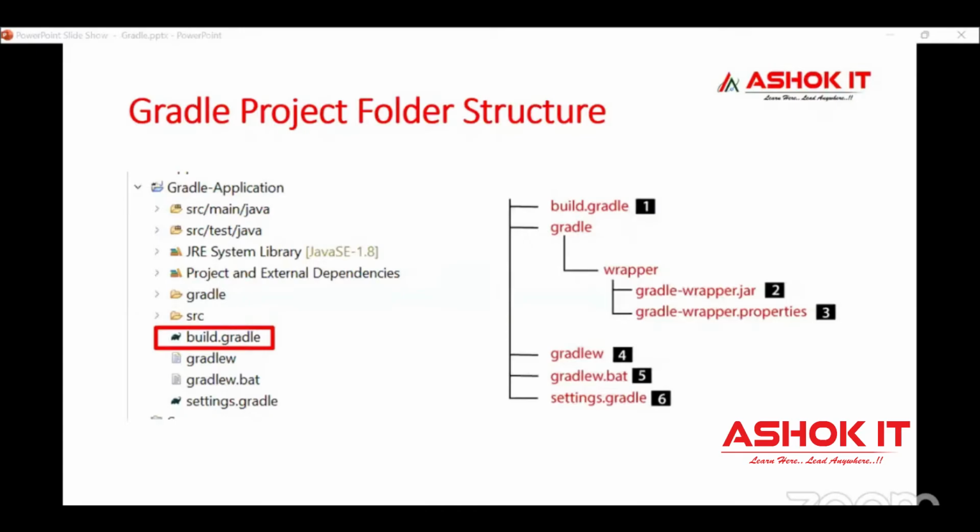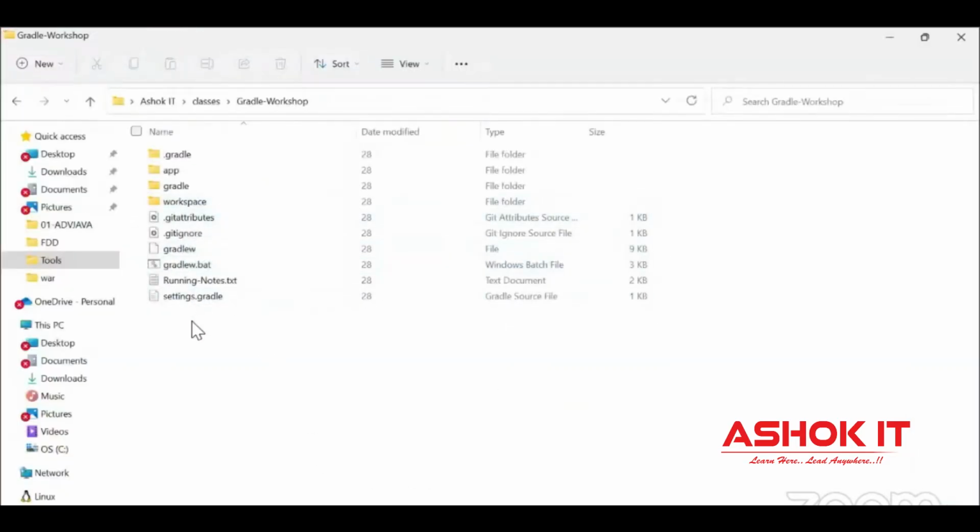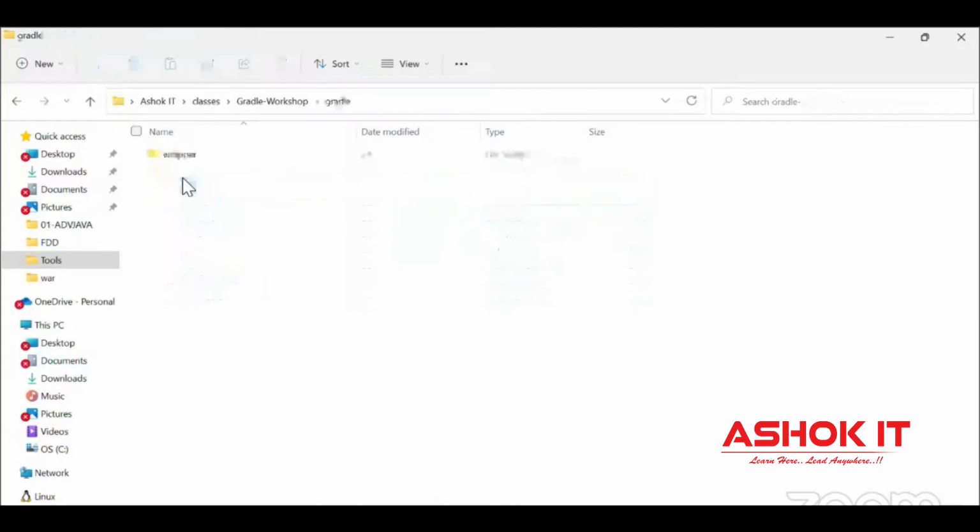That means from where it has to download the dependencies, what dependencies it has to download, how to test those classes in the project, how to compile, how to package, all the build related configuration we are going to write inside build.gradle. You see, the build.gradle file got generated here. Inside the app, you can see the build.gradle file got generated. The build.gradle file contains the Gradle configuration.